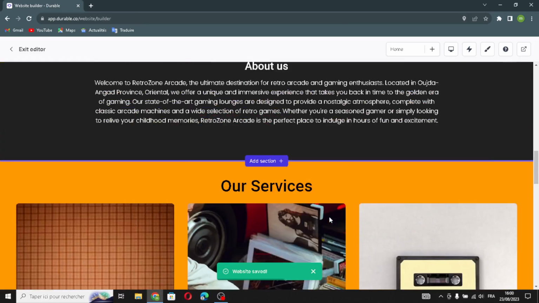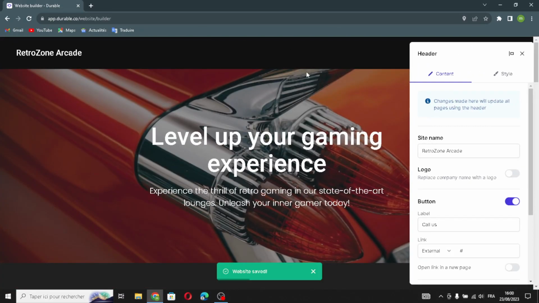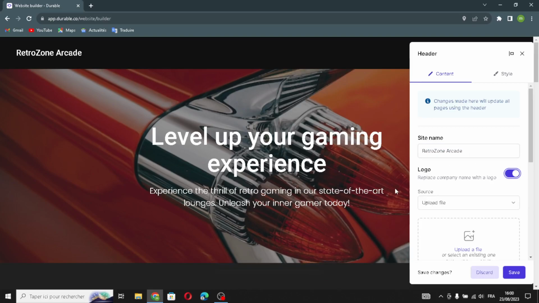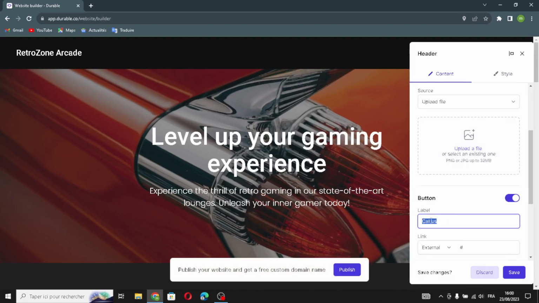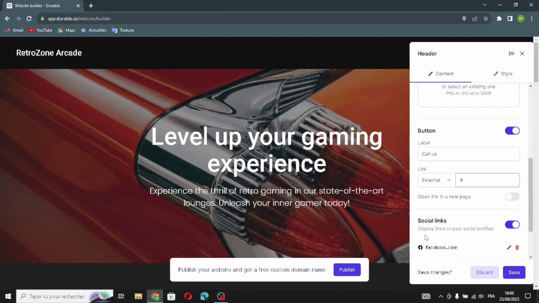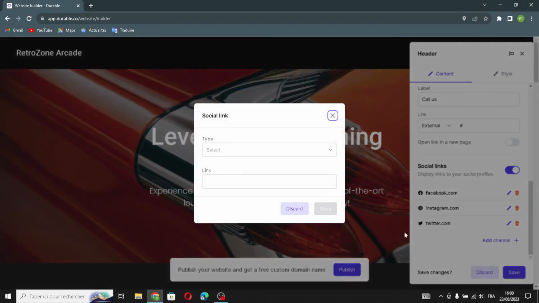So first, let's go to the first section of the website, the header section. You can edit it from here. You can change the site name. Also, if you want to turn this on and replace company name with the logo, you can upload a file. You can change the label. You can add the external link, and also here if you want to manage your social links, you can add a channel. Just select the type and here put the link.